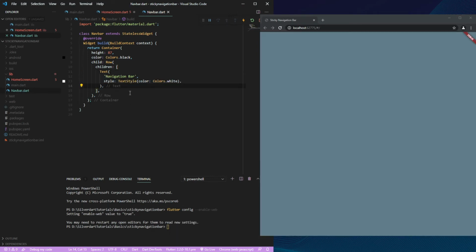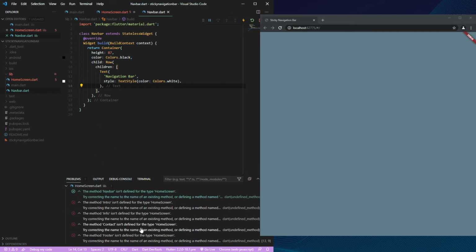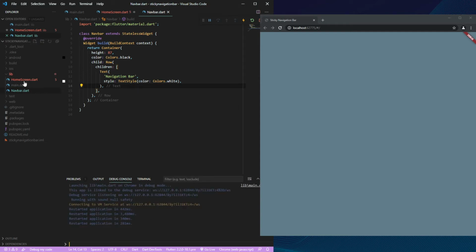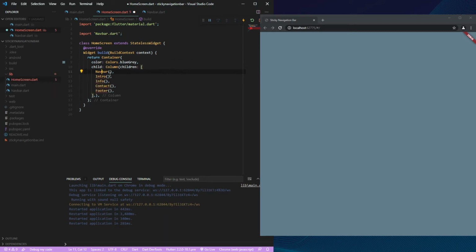Okay, we're not going to see anything yet because we still need to fix these problems. Well, we can import the navbar. Now let's do the same thing for the intro, the info, the contact, and the footer. Of course we can do it here, but this just looks ugly. So we're going to create separate files for these sections of the site.